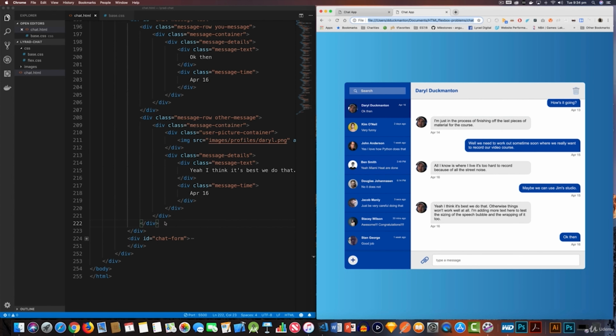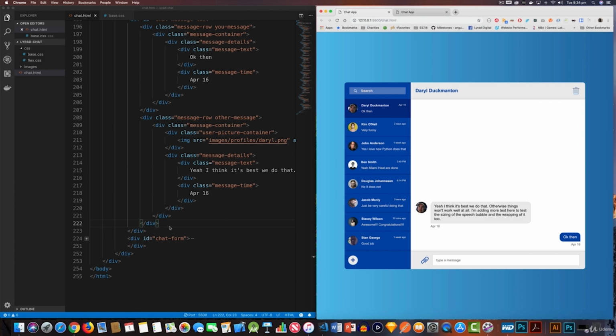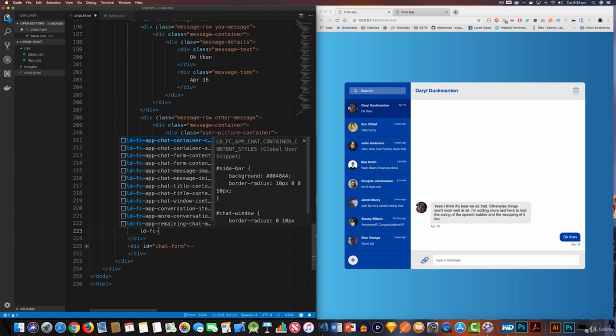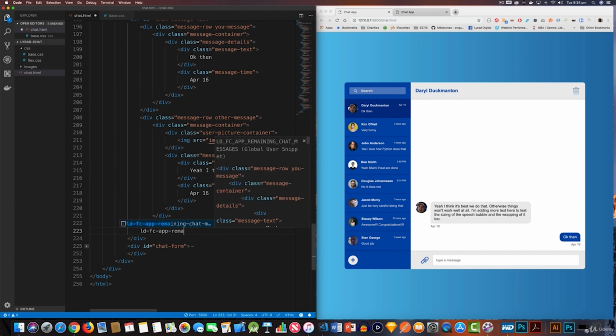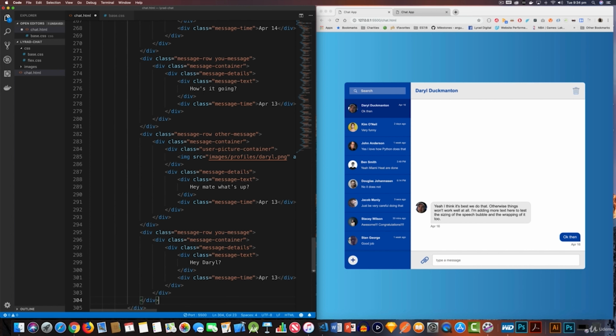So all I'm going to do, we'll do this really quickly, is under the last message I had, I'm just going to use another snippet and go LD FC app remaining chat messages, like so. And a bunch of HTML comes up. Now, obviously, this HTML is linked to a resource that accompanies this video. So I'm going to save it now.